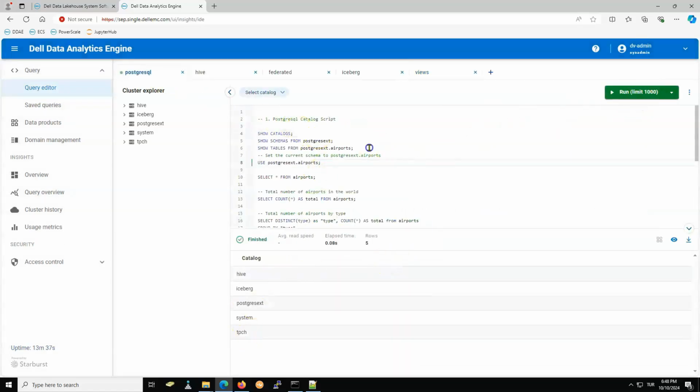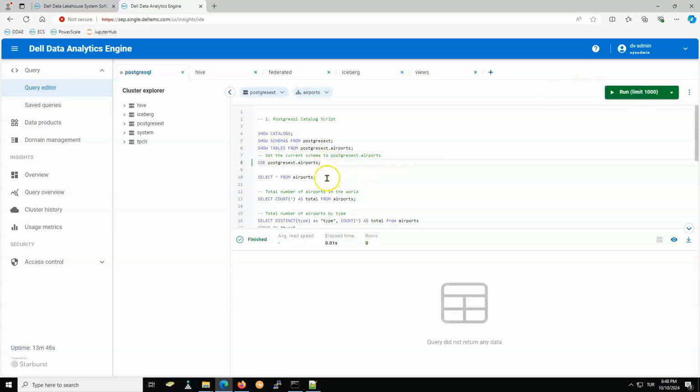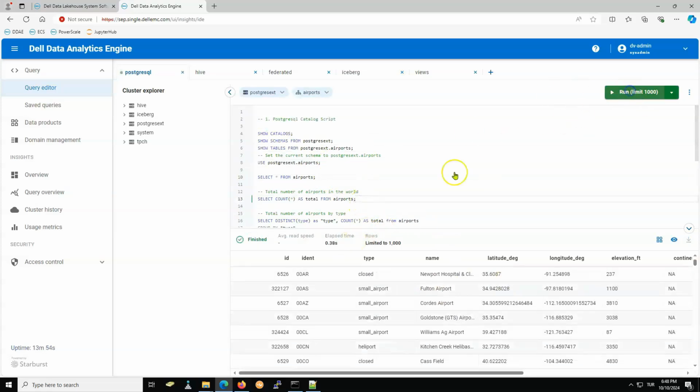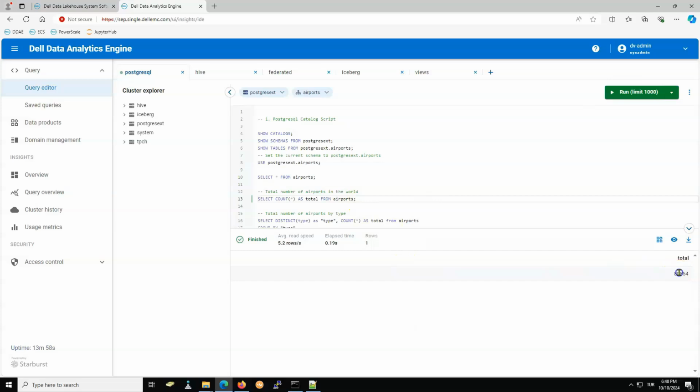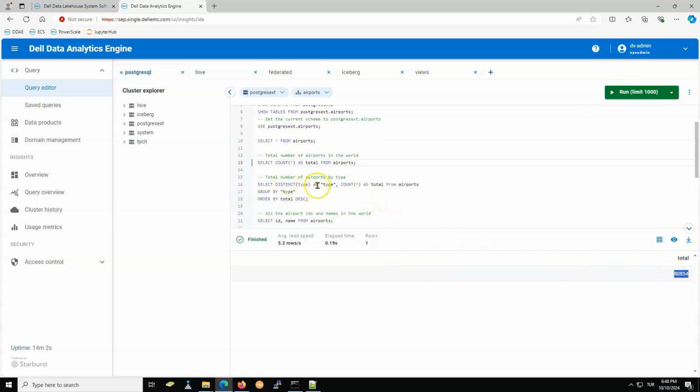We're starting with PostgreSQL. There's a set of exploratory statements over here. We can select all the airports in the world. We can get the count of them, which is close to 81,000. Or we can get the count of airports in the world by their type.